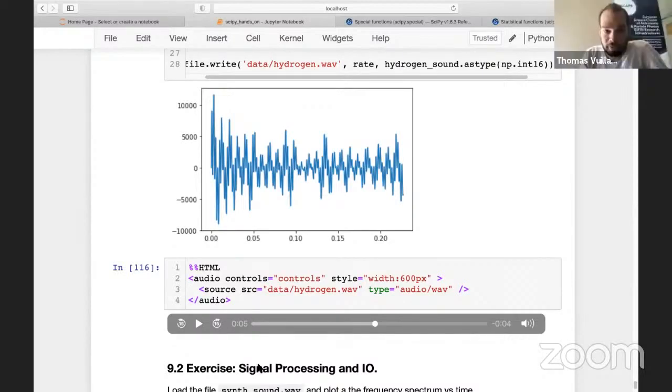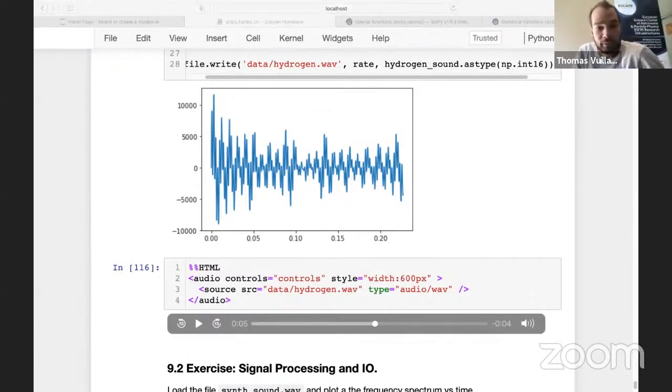So maybe one question, what are the differences between the FFT from NumPy and the one from Scipy, and are there advantages to using the Scipy one?